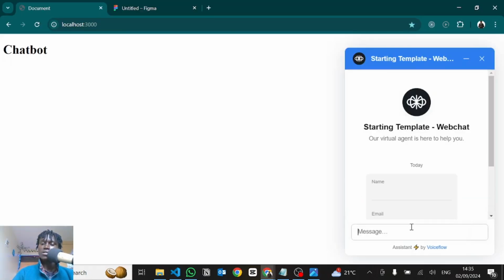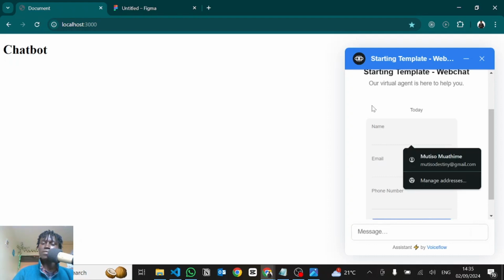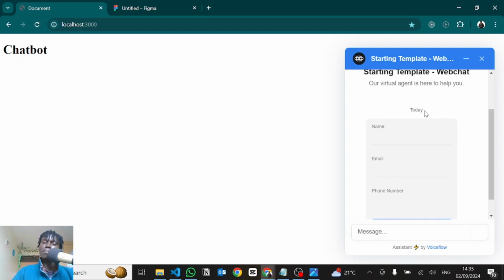Start a new chat. You see, there you go, our form is there, well styled up. Okay, so with this being said, how do we pass in whatever information has been gotten from this form field back to our Voiceflow agent so that it can be used within our Voiceflow agent? So for this, let's do some JavaScript.